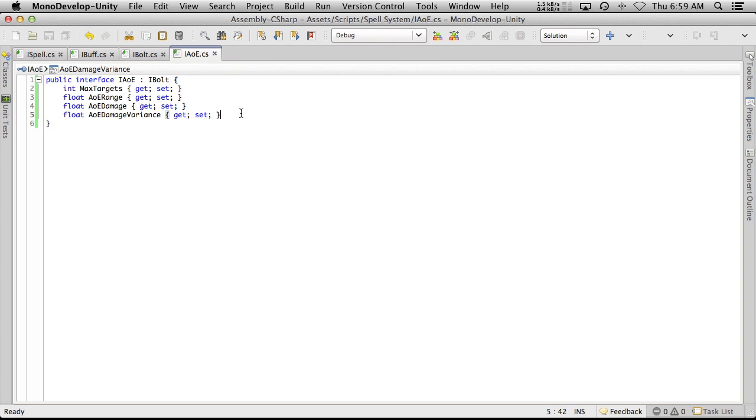Until we actually sit down and start making our classes now, I think this is about it for all of our interfaces, at least for our base spell types.